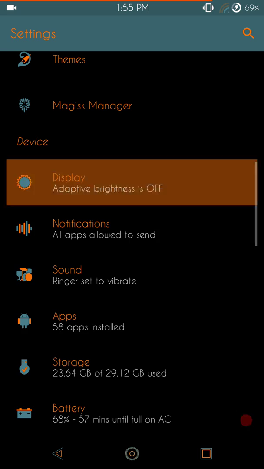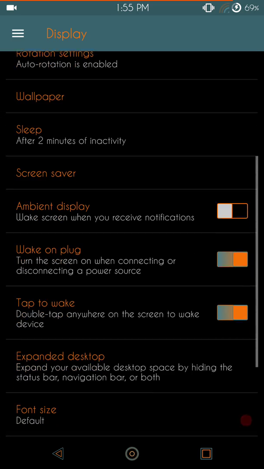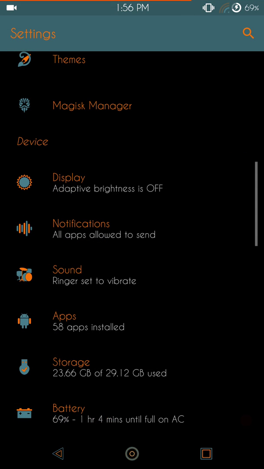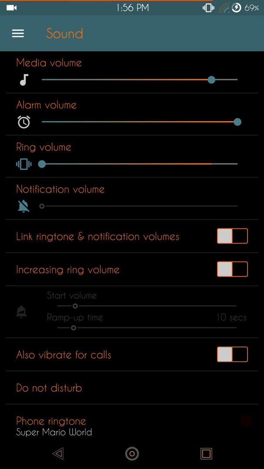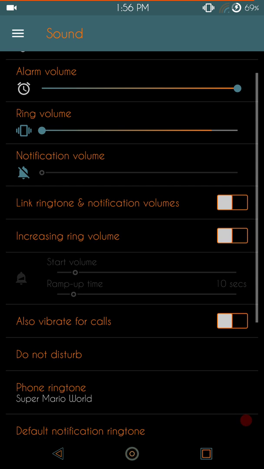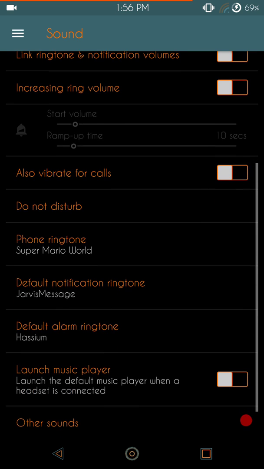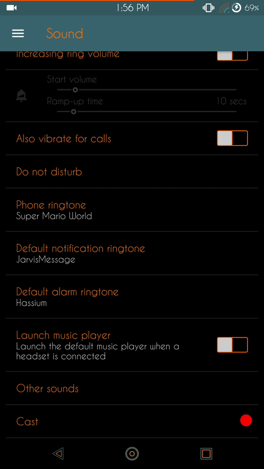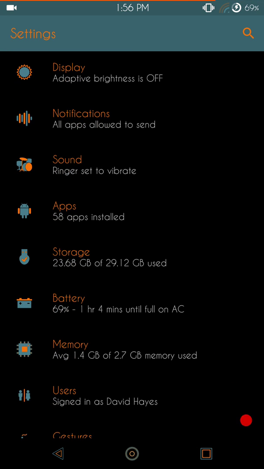Let's see, under display, I normally hit display. Basic, I would say. I haven't seen anything different than any of the other ROMs out as far as display settings go. Sound settings, they do have the link ringtone and notification volumes together. I like that, because I don't run them linked. I like them separate, and they normally come as stock linked together. So I like the fact that I can unlink them and change them to whatever I want. Under the other sound settings, you guys can toggle on or off whatever features you like or don't like. Right now, I like all the features. I just toggled them off because I'm doing a video.